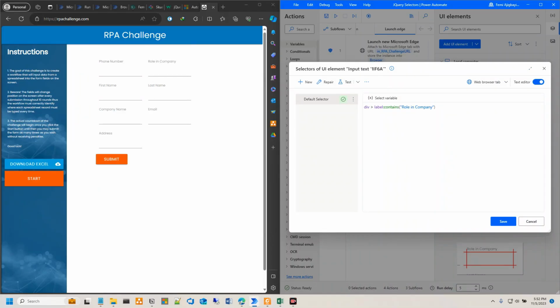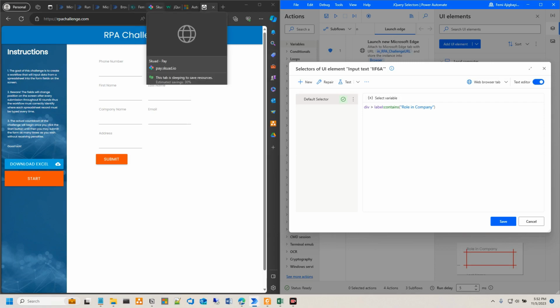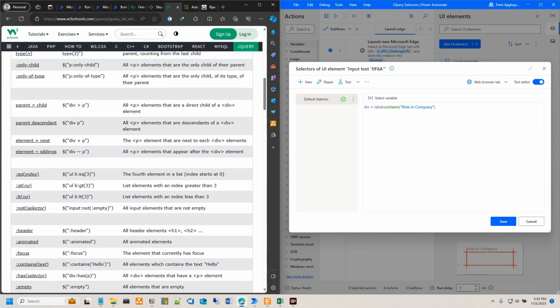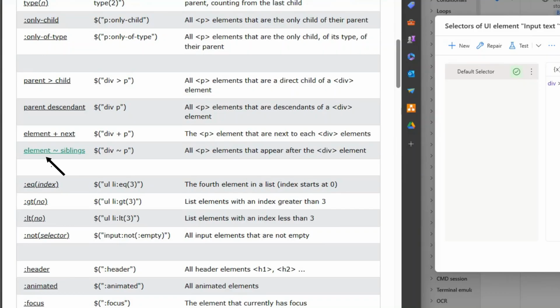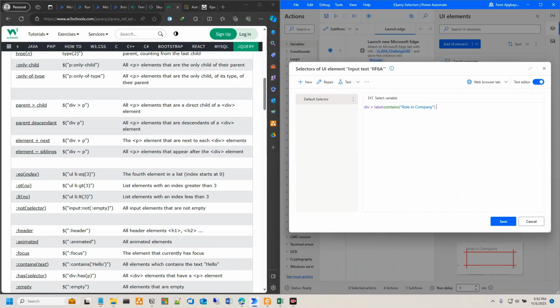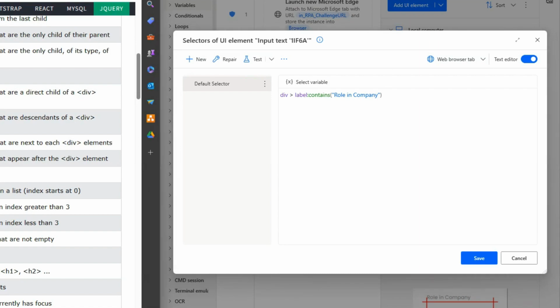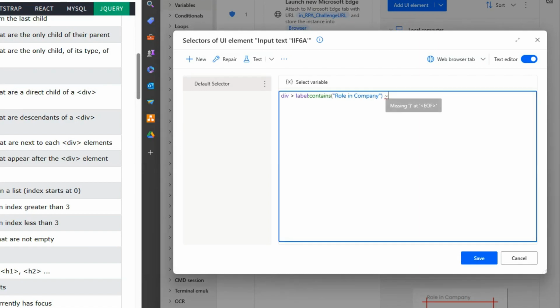It was able to find the label we're looking for. Now, like I said, the label is not exactly what we want to use to input a role in company. It's actually just to serve as an anchor. So in order to do that, we would go back to the jQuery documentation, and if you see here, it says to find a sibling, use a tilde symbol. So that would be tilde input.